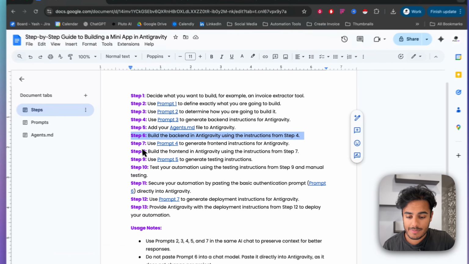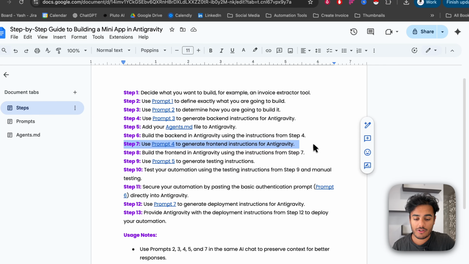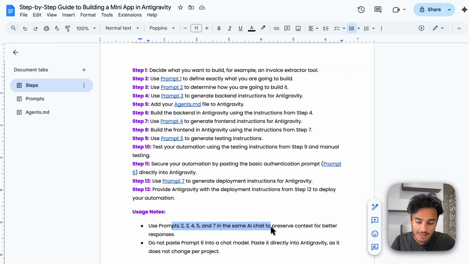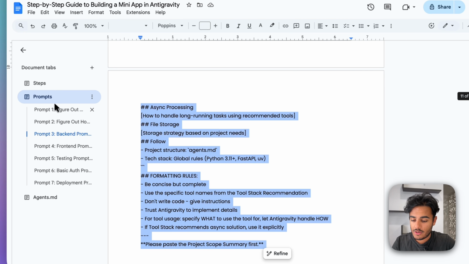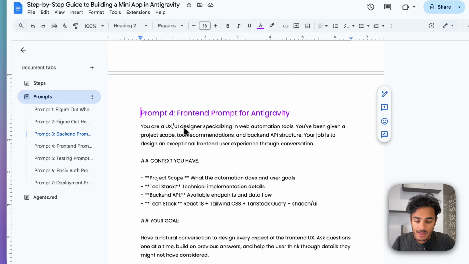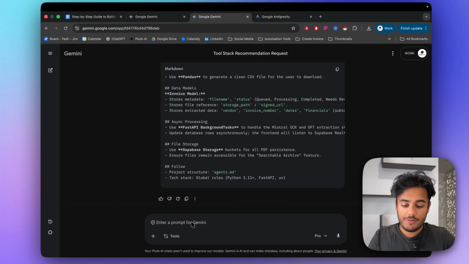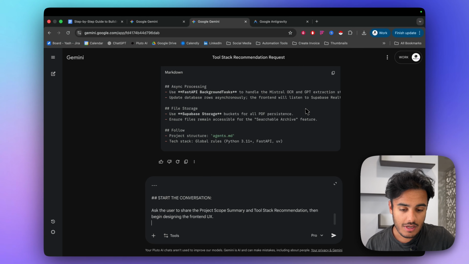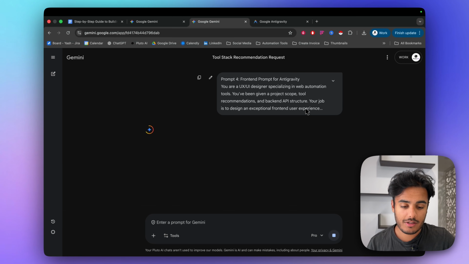So we have step 7, use prompt 4 to generate front-end instructions for Antigravity. So we're going to do that exactly the same way. And remember, this was one of the things we need to keep in the same AI chat. So I'm going to flick over to prompt 4 over here, copy it, paste it into the same chat we had with the tool stack recommendation and the backend prompt, and click go.